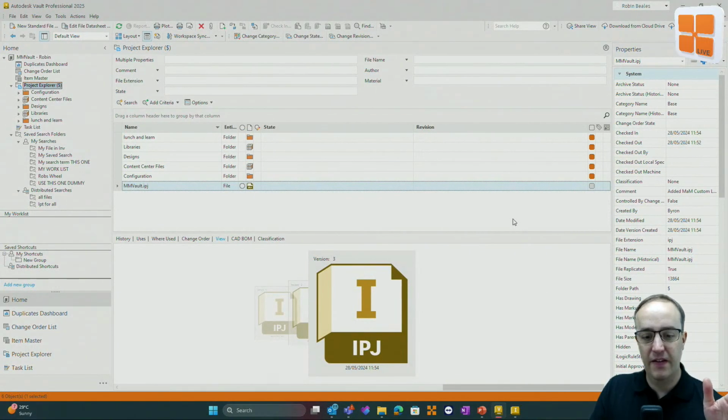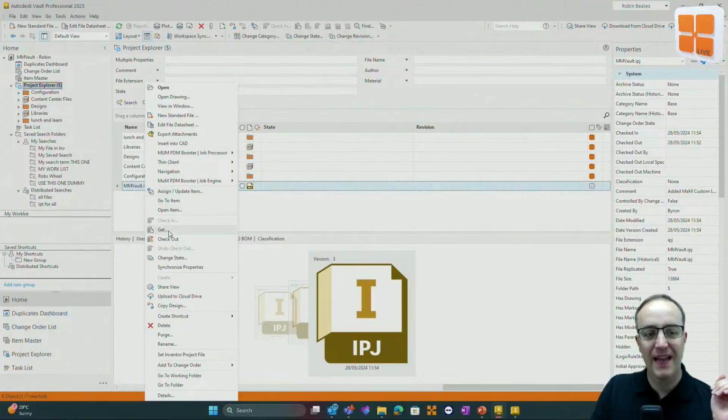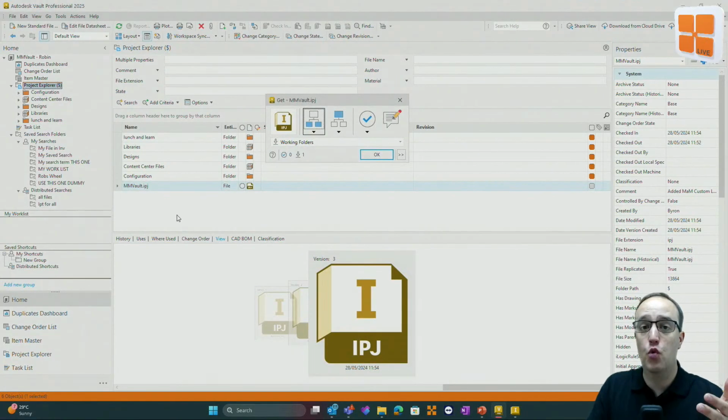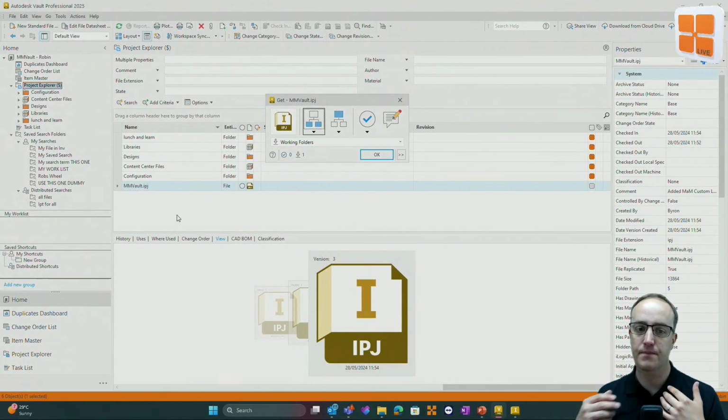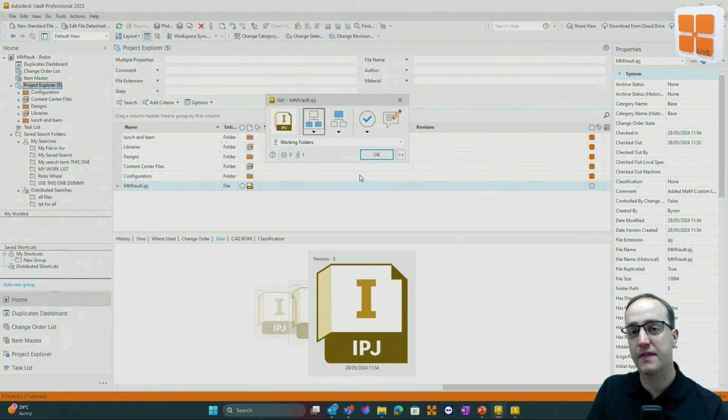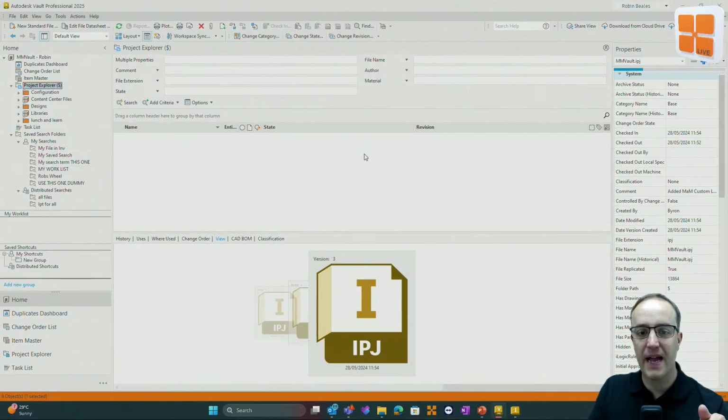But find out what it is, and then when we find our IPJ file, if you right click, we can choose Get. Get is the same as download. When you choose Get, you're telling Vault that you want to download that file. So it's going to download one file. We can choose to include children, include parents. I don't care. For the purpose of this, it really doesn't matter. Download that IPJ, press OK.